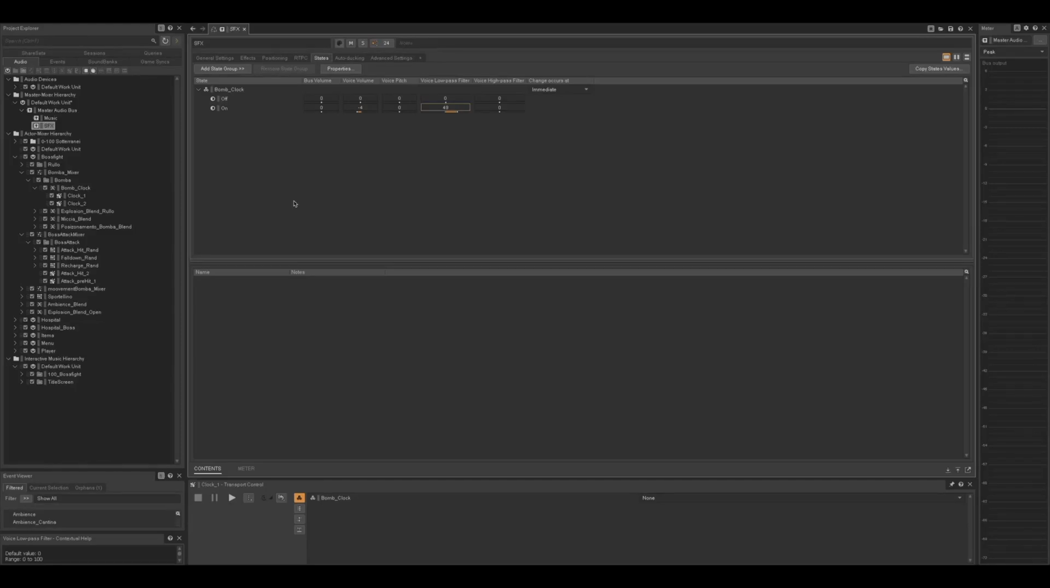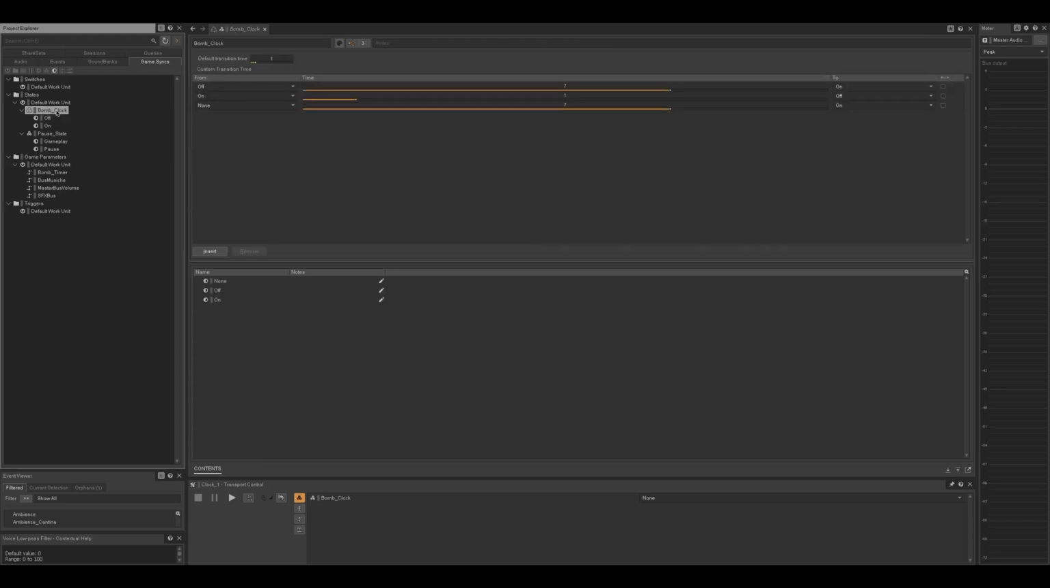Speaking of audio, right now, the most creative thing that I did so far is that when you take the bomb, a state will play. This state is called bomb clock, and basically it goes from off to on in a time of 7 seconds, and vice versa, from on to off in 1 second. This means basically that if you do not have the bomb, the state is set to off. As soon as you take it, the state is set to on, and it will play over 7 seconds.